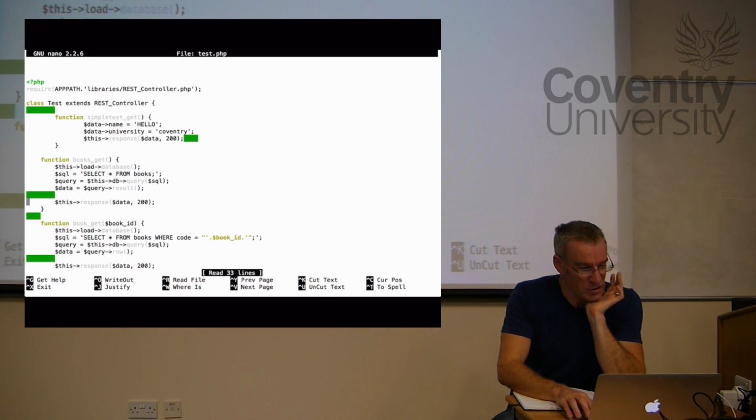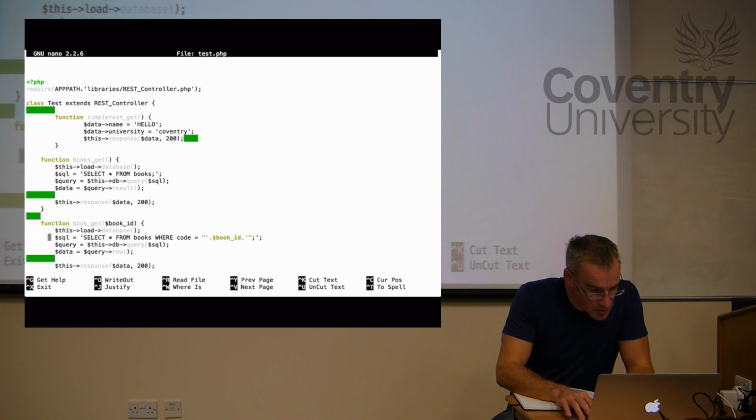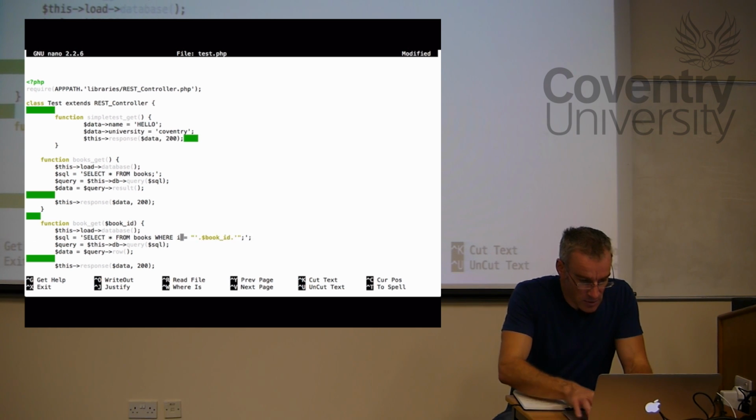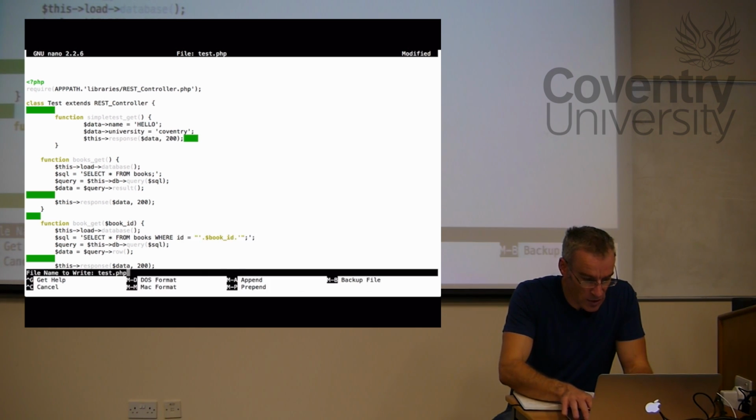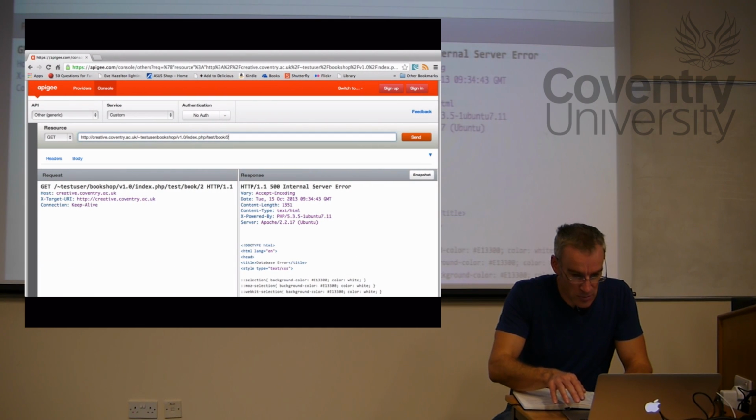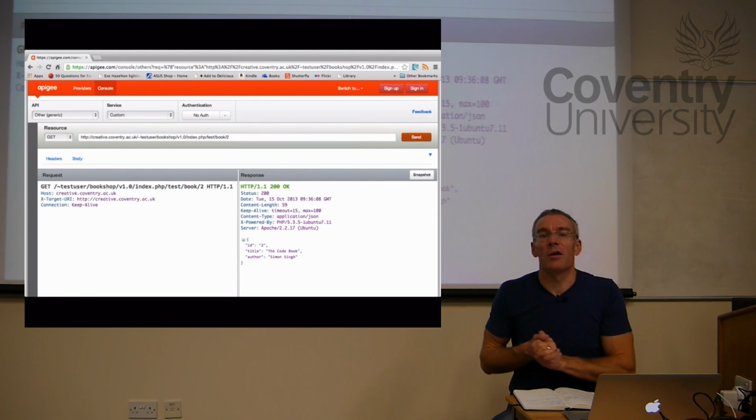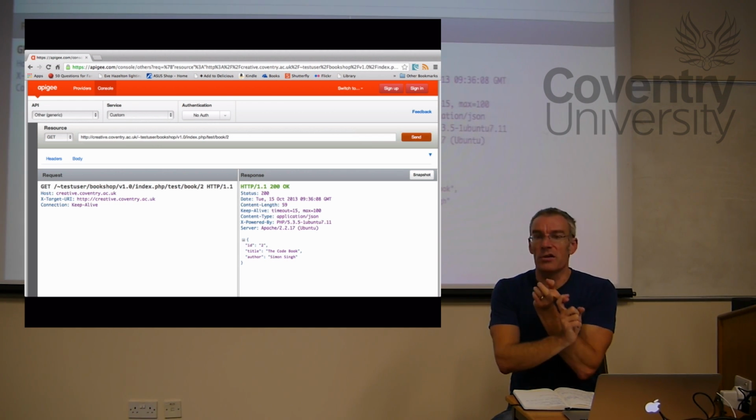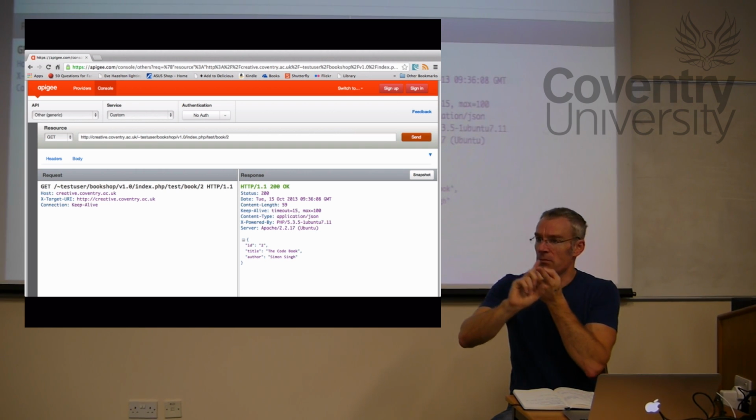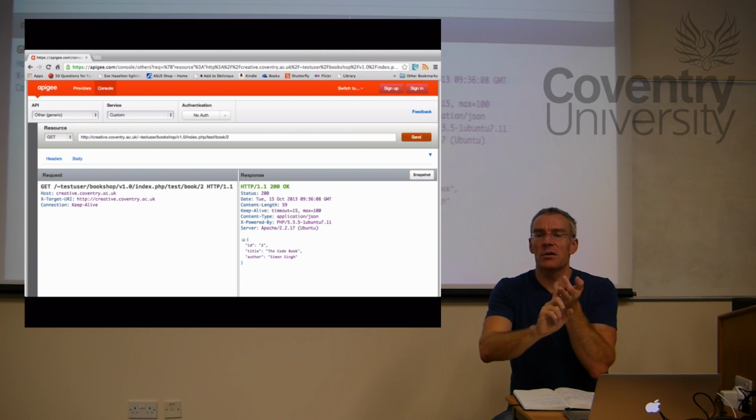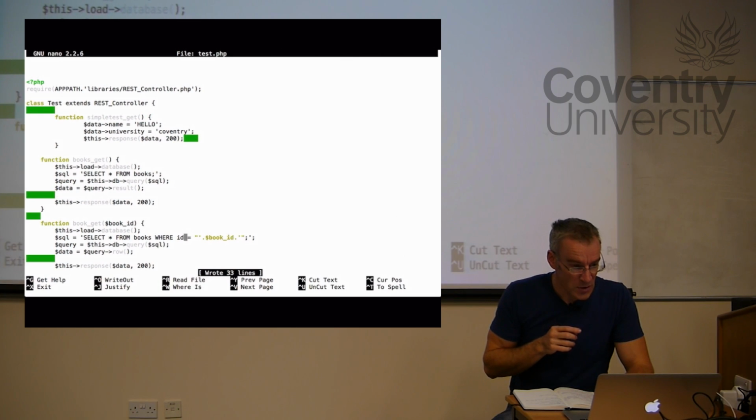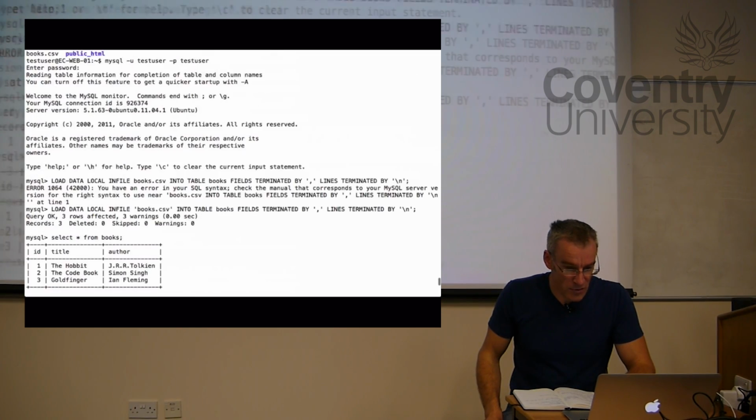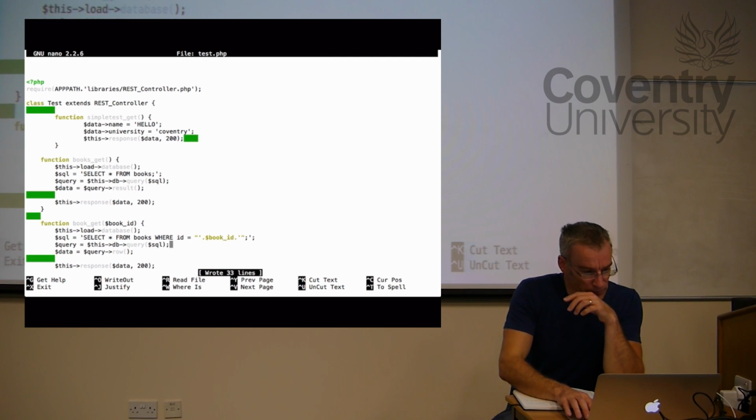So I'm going to just quickly change a line, and I'll go back to this in a minute and show you what's going on. Select star from books where ID, that's more like it, isn't it? Control O. There we are. I've now got my book pulled off. So I've shown you how to install CodeIgniter. I've shown you how to create database tables, import data into database tables, and we're going to have a look at the code now. So here is my code.